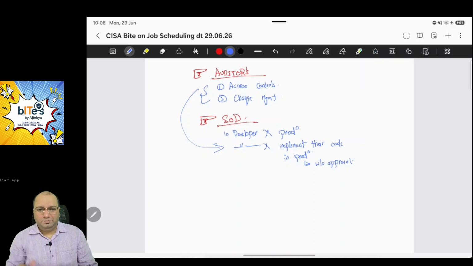To wrap it all up, job scheduling isn't just a technical background task. It is a critical general IT control. If job scheduling is weak, your automated business calculations fail, your data gets corrupted, and your financial reports become unreliable. If job scheduling controls are safe, honest, and strictly monitored, the entire enterprise runs like a well-oiled machine.